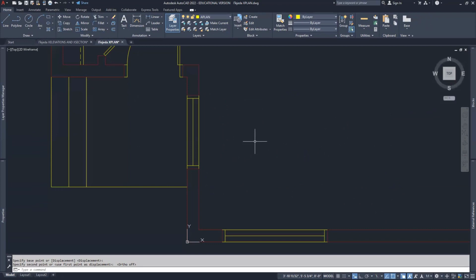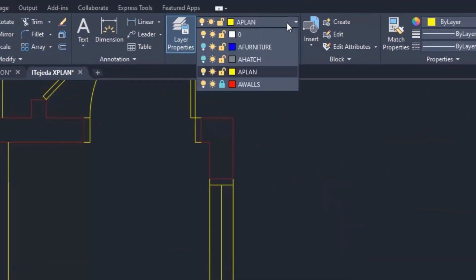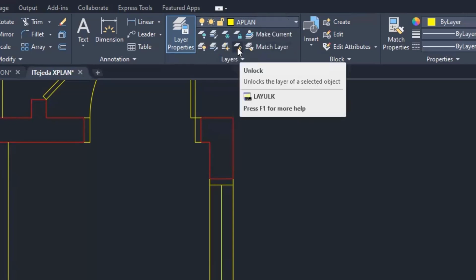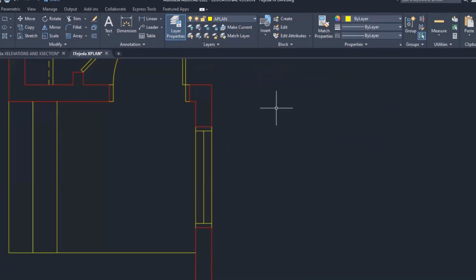I want to make sure that I unlock that wall layer. I can come back over here to my dropdown, and I can unlock it from here. That's one way to do it. And there it is, unlocked. Or I could have used this icon, the unlock, which is the opposite of the lock icon. Either one would be fine.